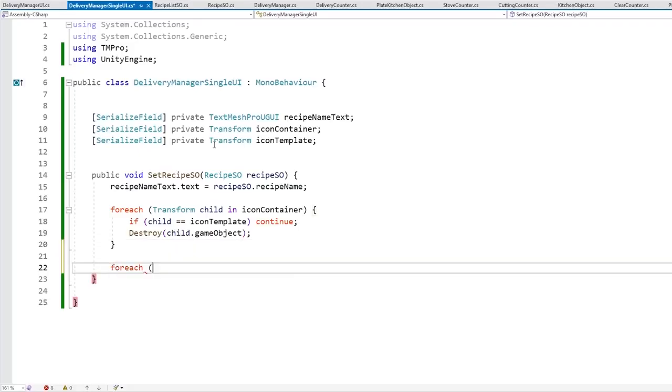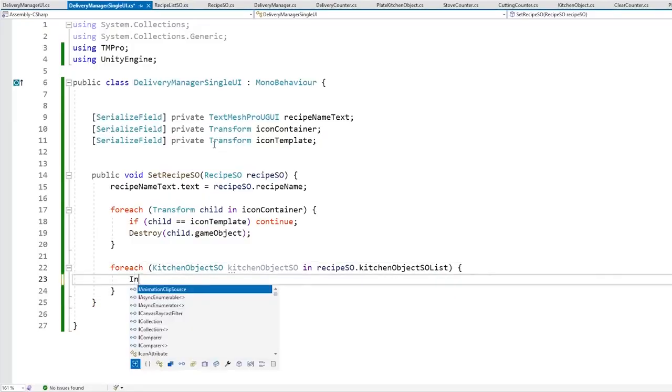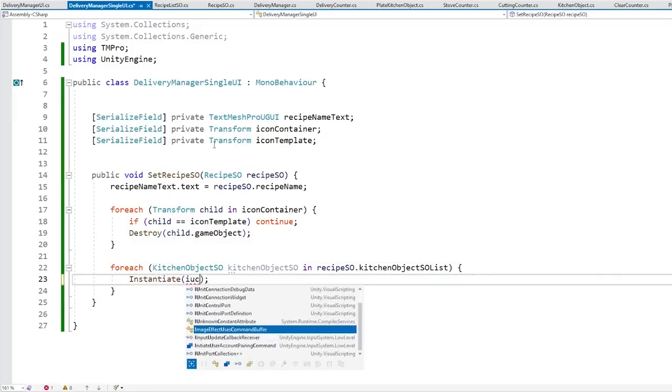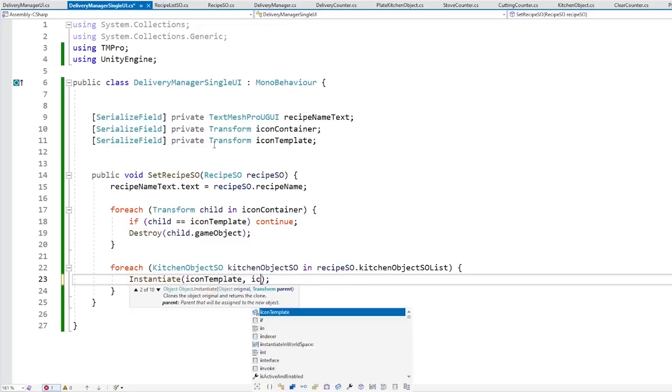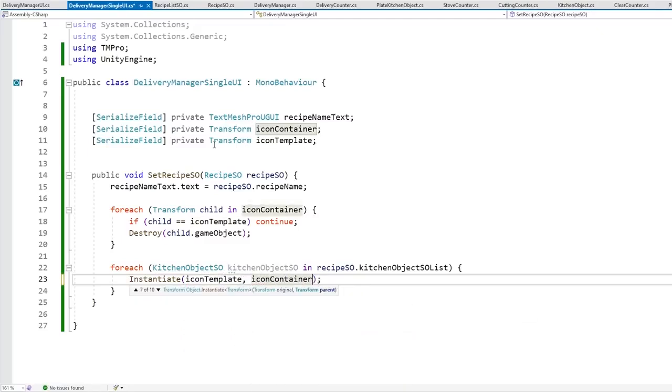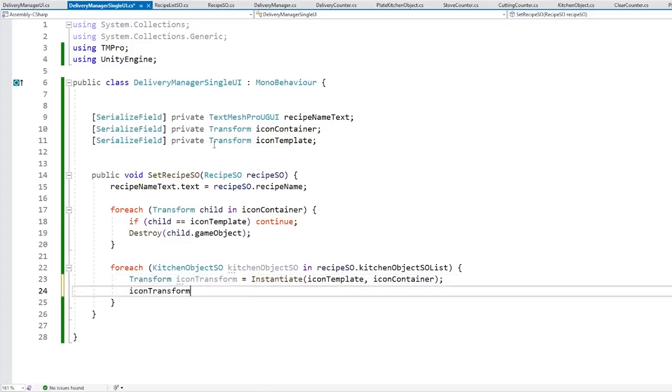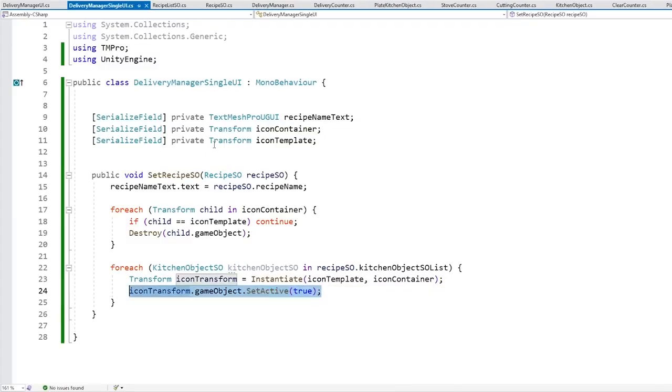And then let's do a foreach KitchenObjectSO in the recipeSO.kitchenObjectSOList. Inside this, let's instantiate our icon template. Instantiate it inside the icon container. So this is going to be the transform for the icon transform. Then as usual, we need to go into the gameObject, SetActive in order to enable it.